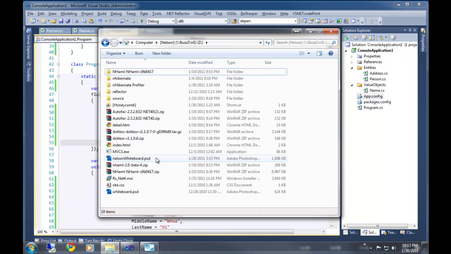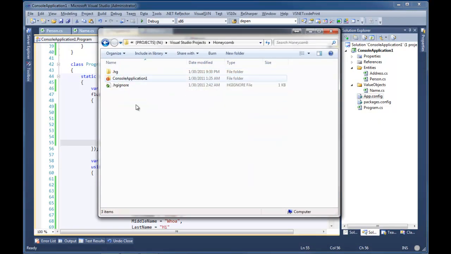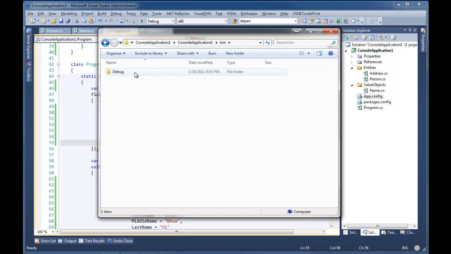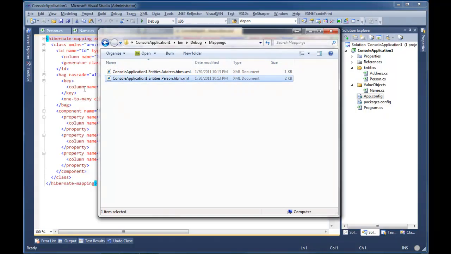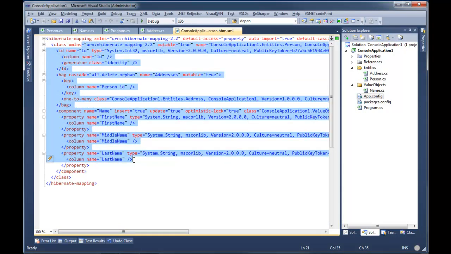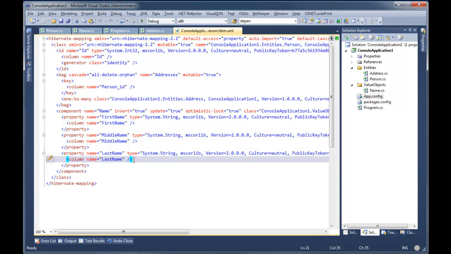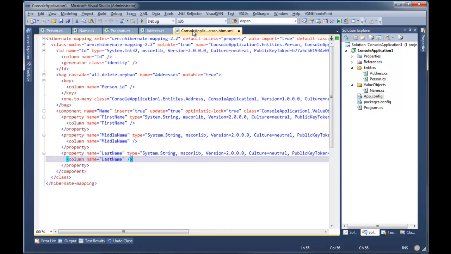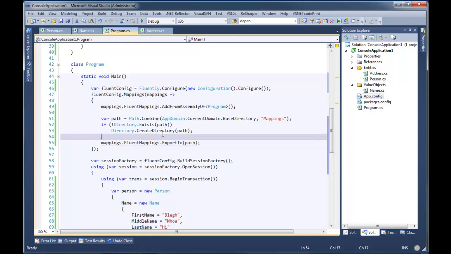and look in our folder, our bin folder, debug, mappings, we see that we have these two mappings. So if we open up person, we'll see that Fluent and Hibernate properly figured everything out for us. And this is a great debugging tool to make sure that nothing dumb is happening. So yeah. Very nice.